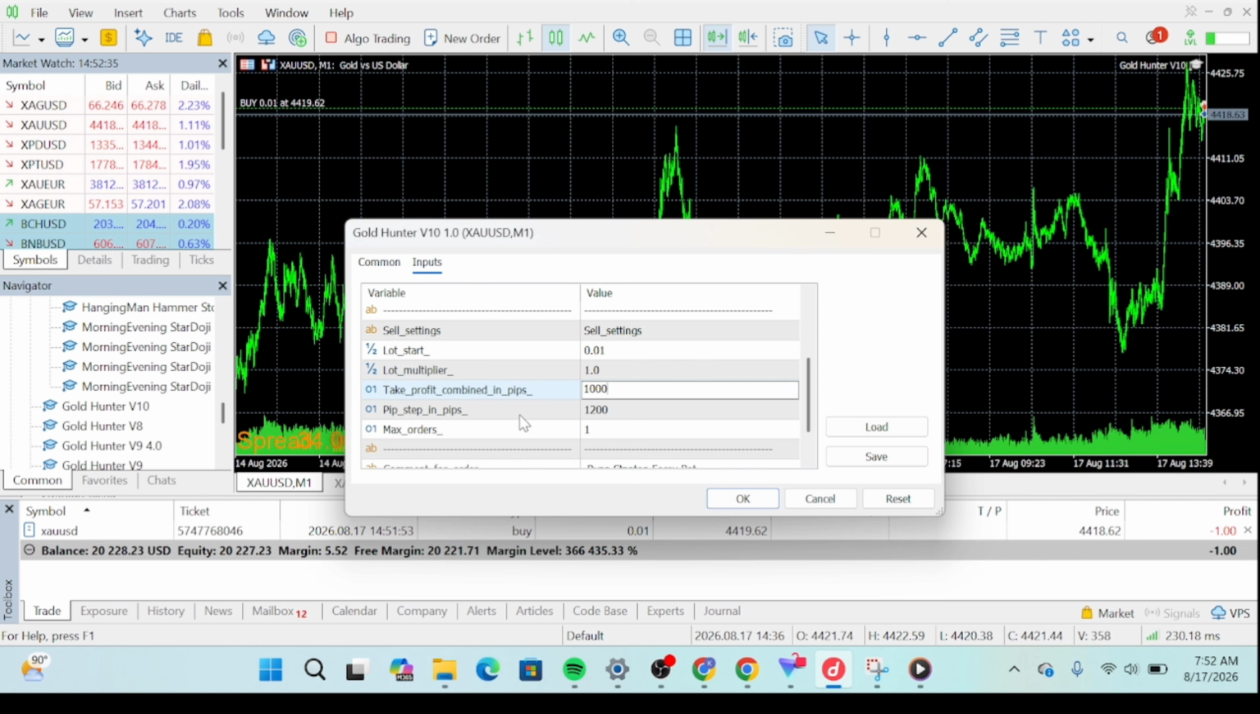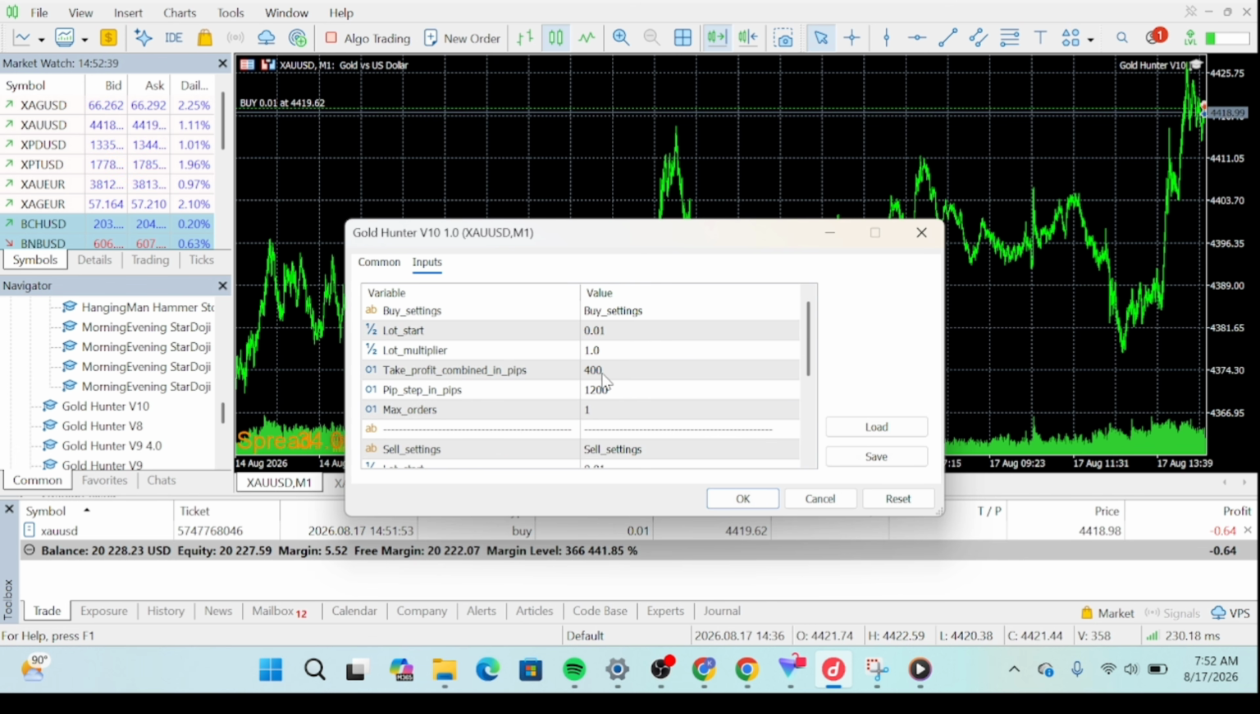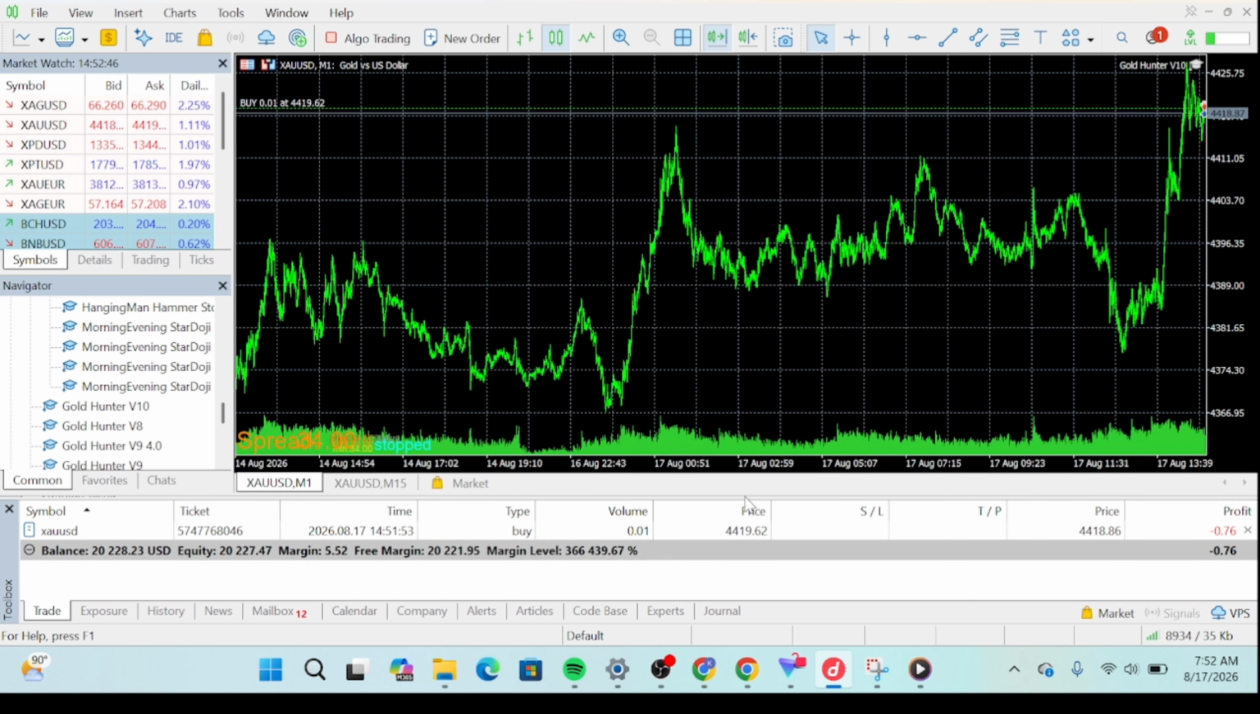Okay, so pips step in pips is okay. So the same thing, 1,000. Okay, everything is correct. So we are going to allow this bot to trade for at least 5 minutes.